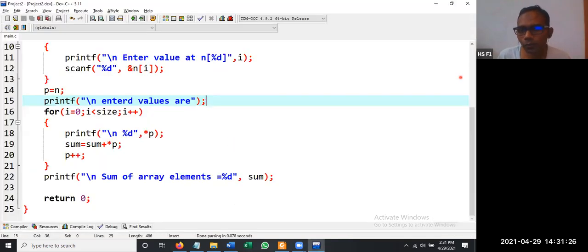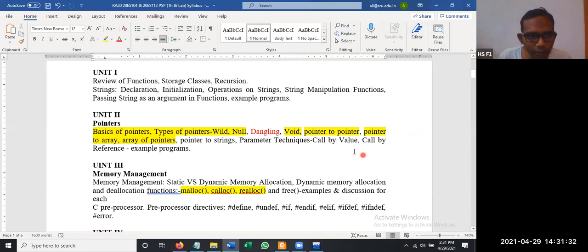This is the time, 3 o'clock, we are going to stop. So how many are there? Call by value, call by reference, that's it, right? Pointer to string, parameter, call by value, call by reference. Yeah, we can complete in half an hour, nothing wrong. Call by value, call by reference, simple one.